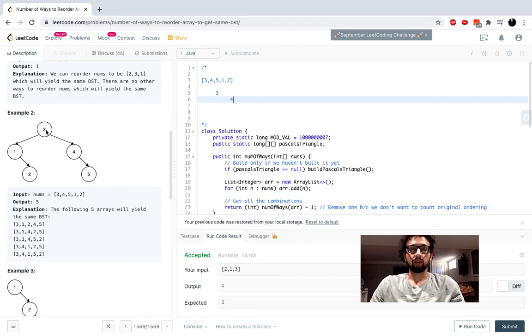Then we put in 2. 2 is less than 3. Is 2 less than 1? No, it's greater than 1, so we put it to the right of 1. And that's how we build our binary search tree.